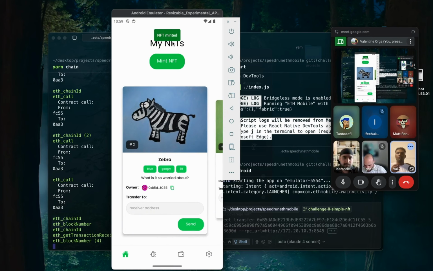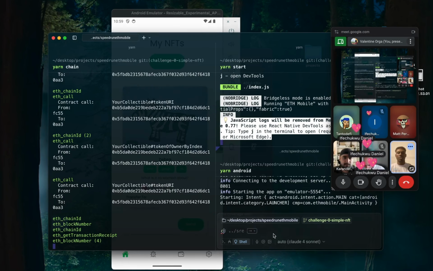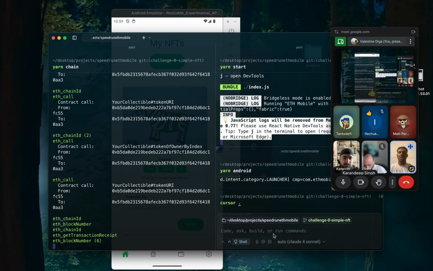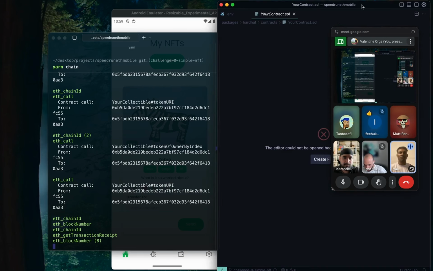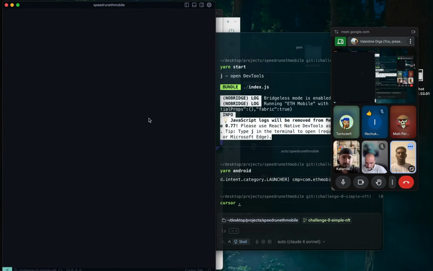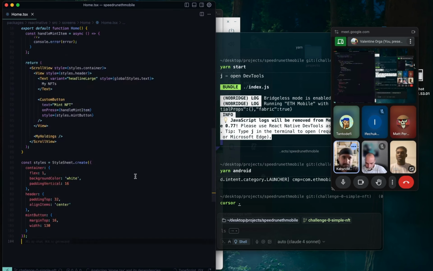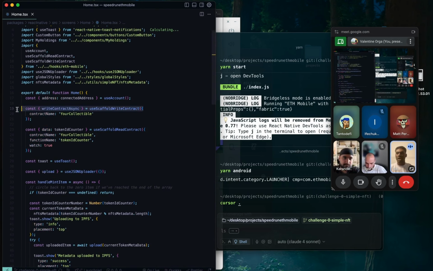And if we take a look at the code for this, we'll see a lot of very, very familiar patterns with the code base. So if I go to the home page, you see a lot of useScaffoldWriteContract hooks. You see the useScaffoldRead. You see the useAccount. Right, so these hooks that you're already familiar with from Scaffold ETH stay with you in ETH Mobile. So if you already have a Scaffold ETH app, to convert that to a mobile app with ETH Mobile, you don't need to do much.